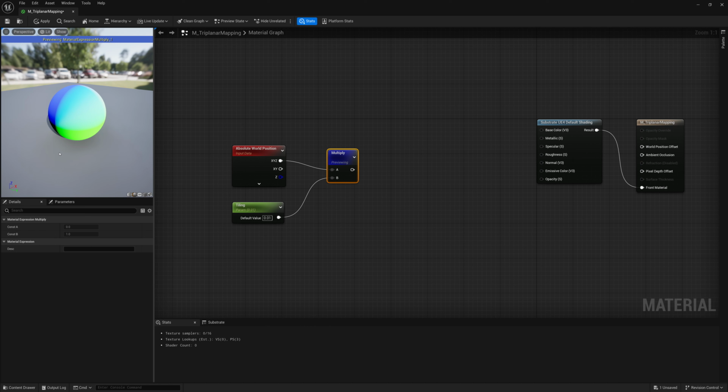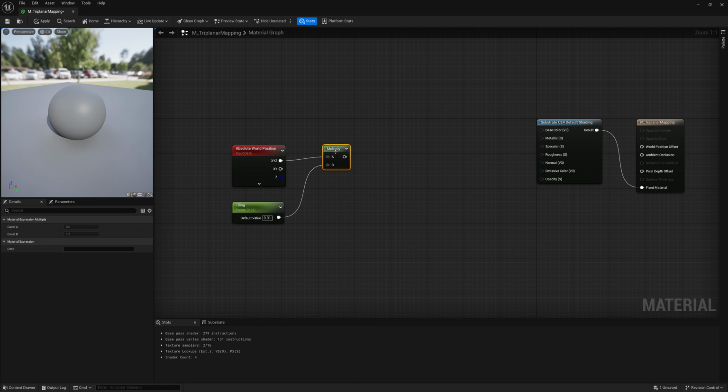And each of those axes is described as a different color. So red is the x-axis, green is the y-axis, and blue is the z-axis. So the next thing we're going to do is take this multiply node and break it into individual components. So we're going to use a BreakOutFloat3Components.